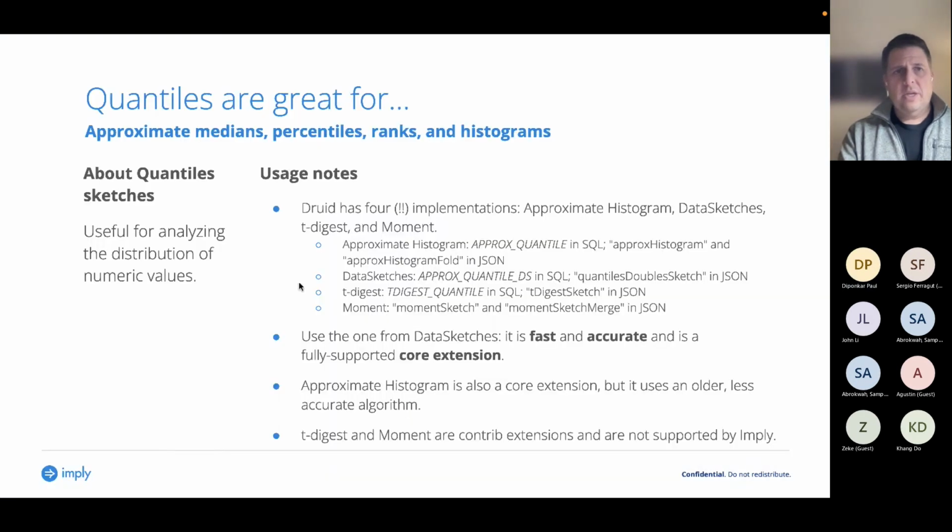Quantiles, same thing, still uses sketches, useful for analyzing the distribution of numeric values. So this is good for things like latency, if I'm doing network, or things like that, where I'm trying to understand quantiles or quartiles. What parts of my data fell within those buckets.